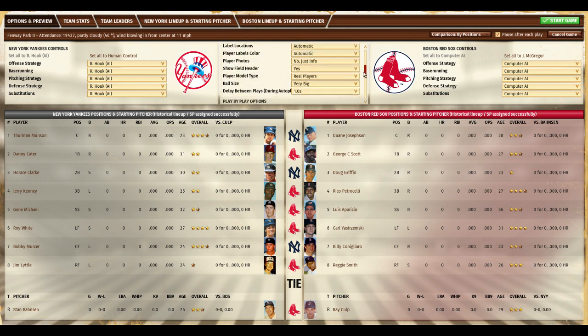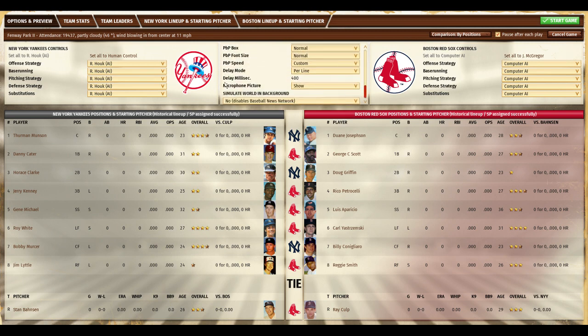But what's important here is down here where it says simulate world in background. Make sure that you have no selected, because if you click yes, it's going to play out all the other games. I want to manage the Bucks. I don't want the other games being played out. So very, very important that you have simulate world in background set to no. So now we're set: Yankees, Red Sox.